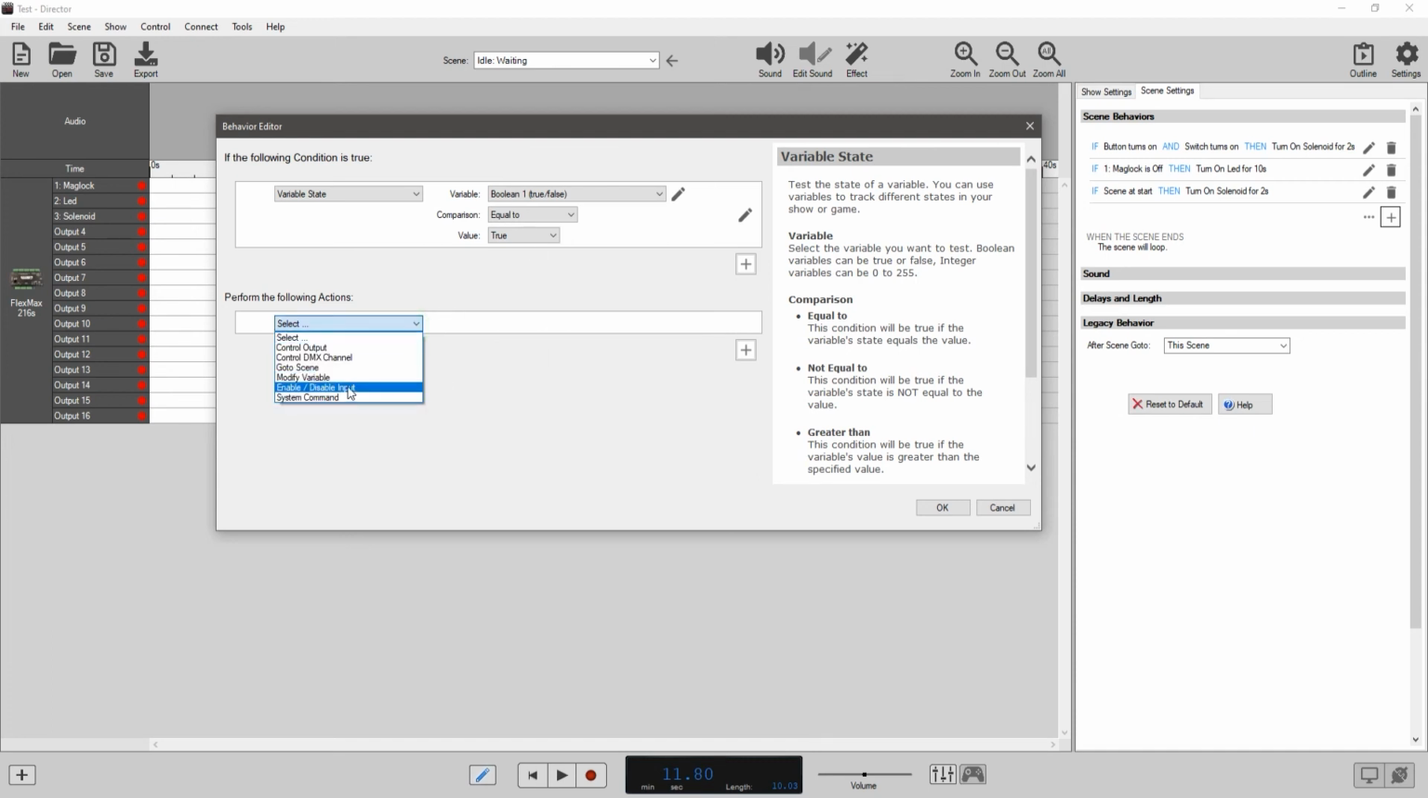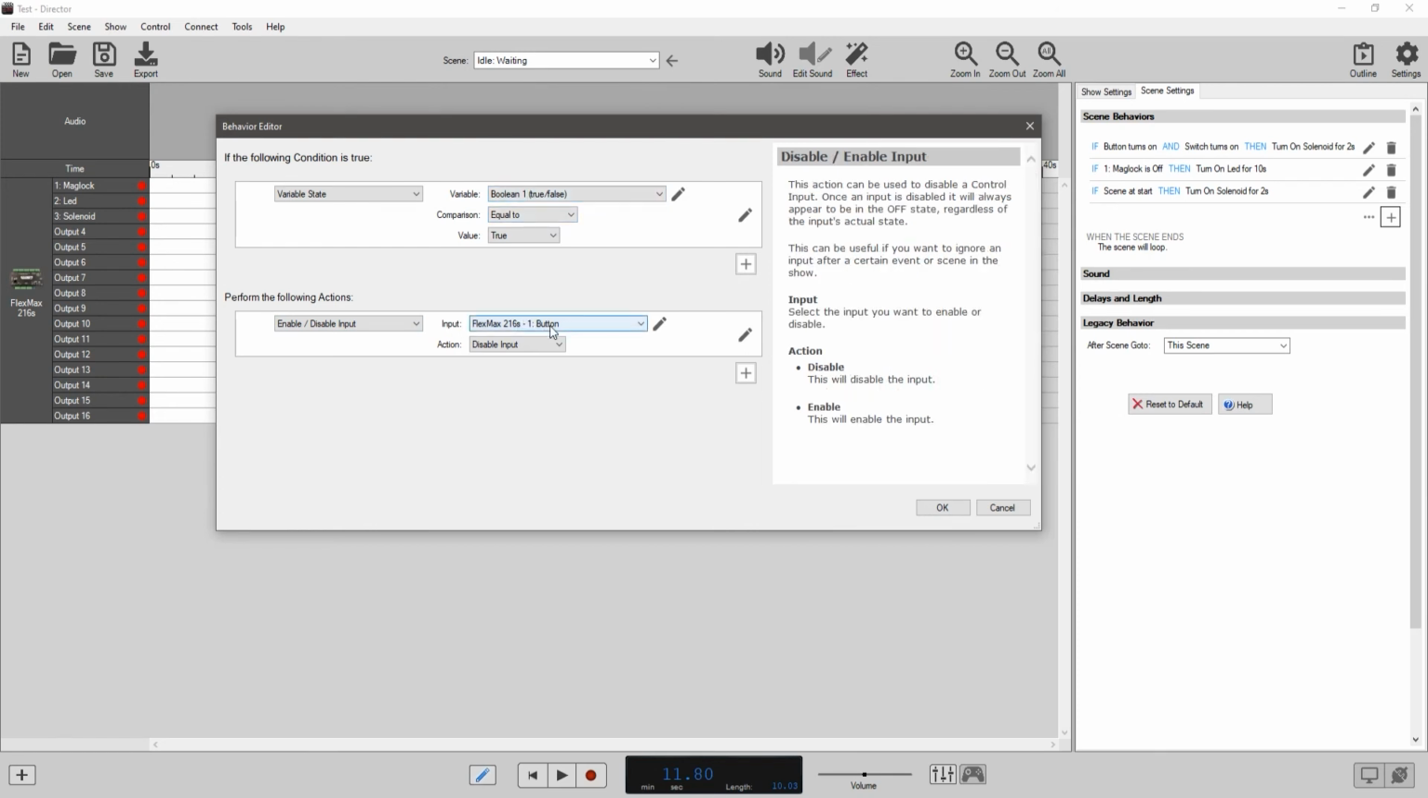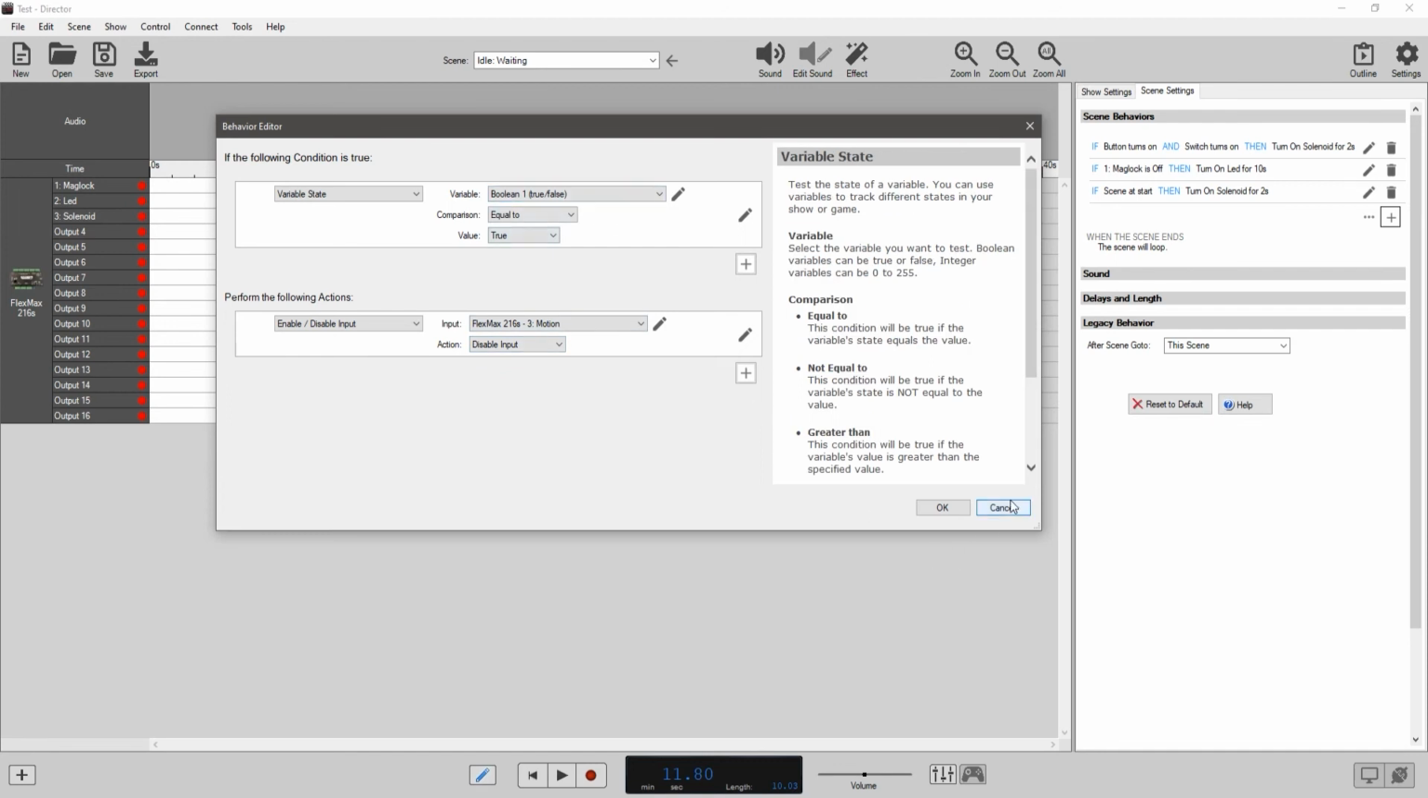You can enable and disable inputs, which is pretty self-explanatory. Let's say the variable state something equals true, and then this would disable input 3, right? So you don't have to worry about this, but let's talk about that in a second. Let's talk a little more about the variables.